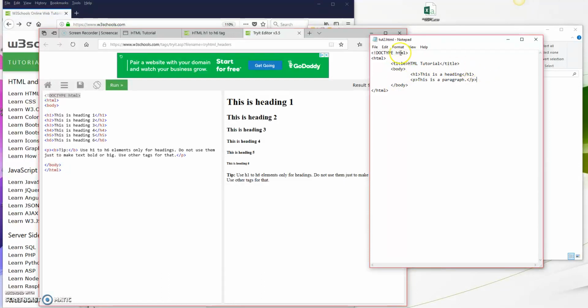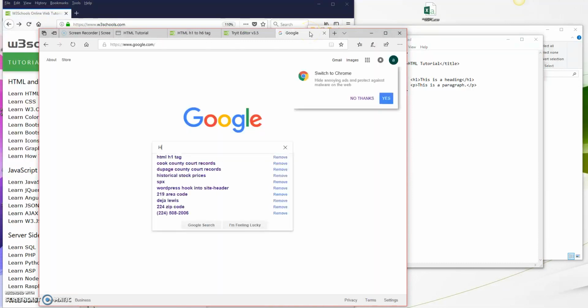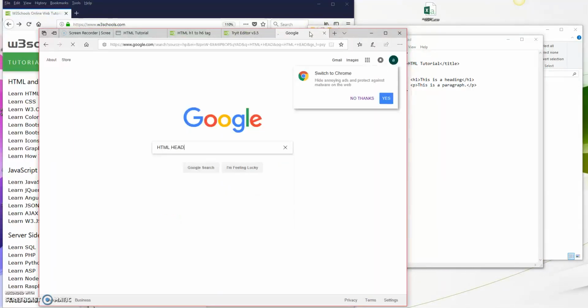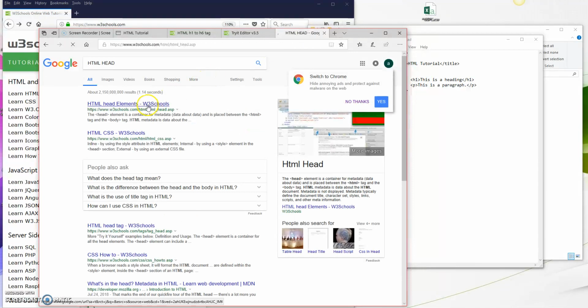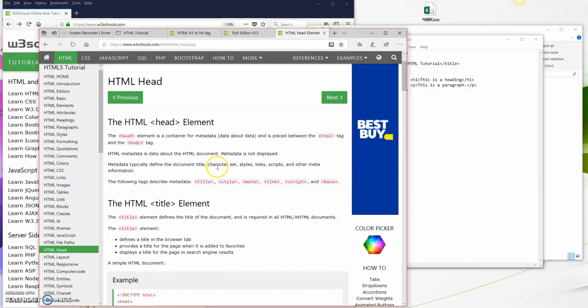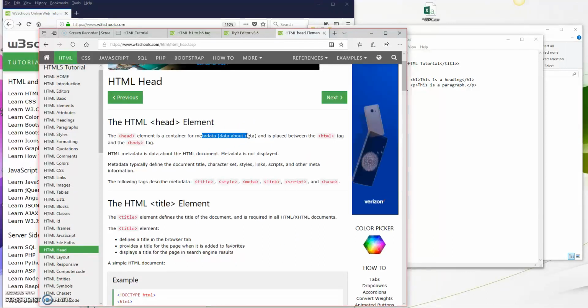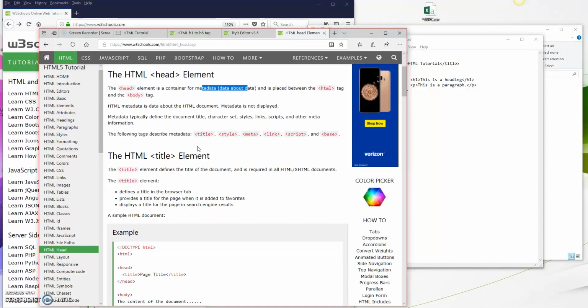And that's it. Now, something else you can put in here would be, say, head. Let's go ahead and Google HTML head. And sure enough, W3 Schools has HTML head element. It is a container for metadata, which is data about data. How confusing is that, right? So let me give you an example. If I want to put in the head a link to a script or a CSS file or something that is going to pull information from somewhere else, I can do that in the head.